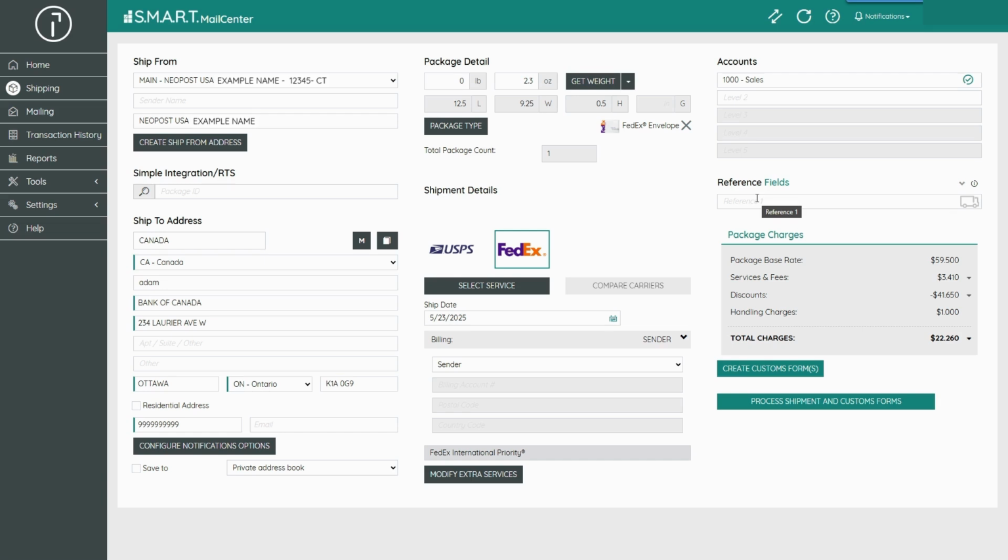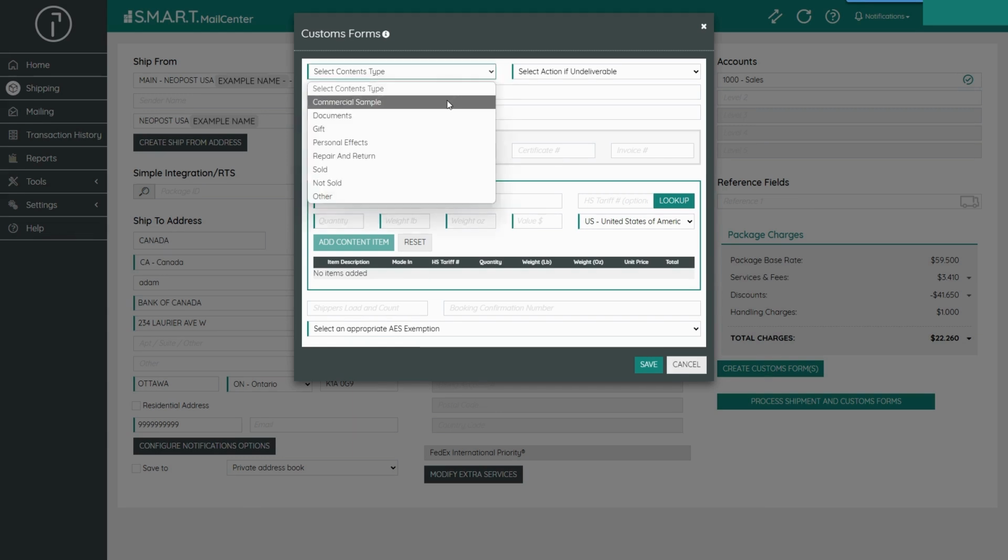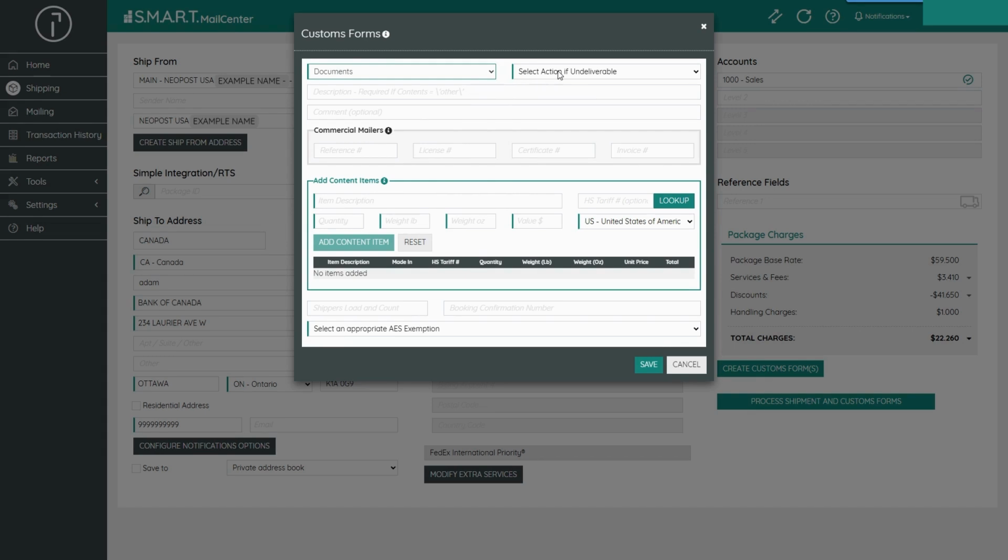After this, you must create a customs form. Anytime you're shipping international, you must create a customs form. On the customs form, you must declare exactly what's being shipped to the destination. Click Select the contents type. In this case, you can select whatever pertains to this transaction.